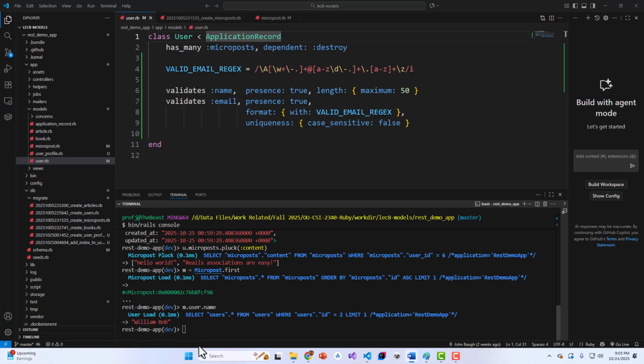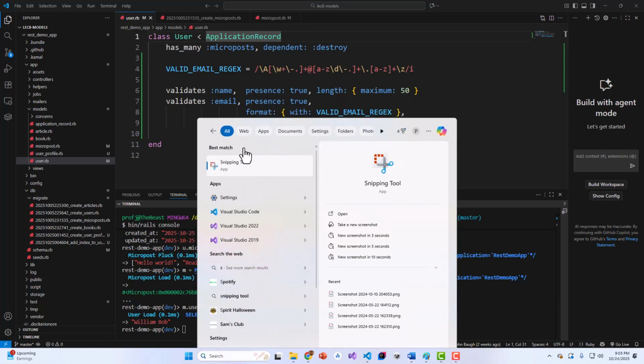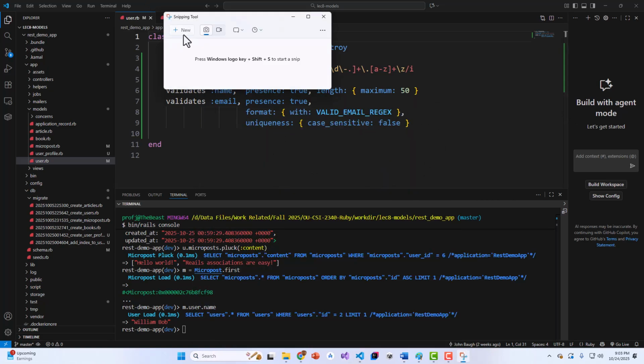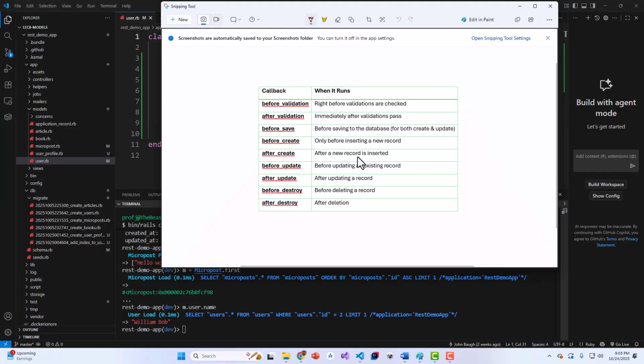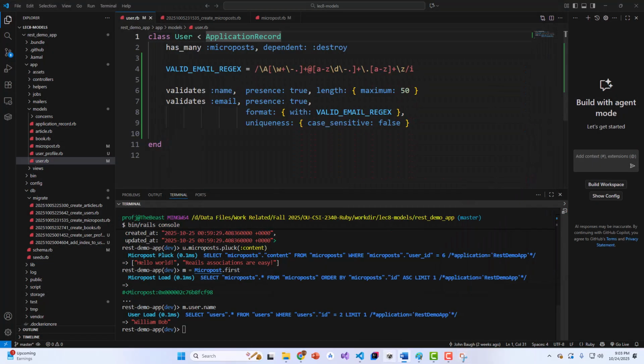Okay, so for this, we're going to take another little snapshot here. Some common lifecycle hooks that are used with the callbacks.